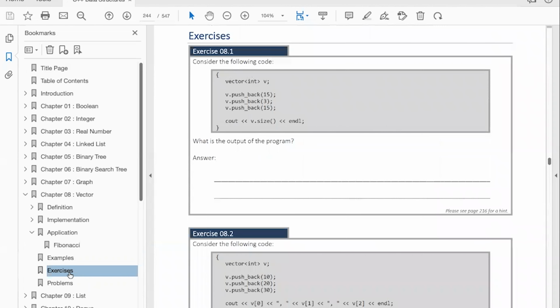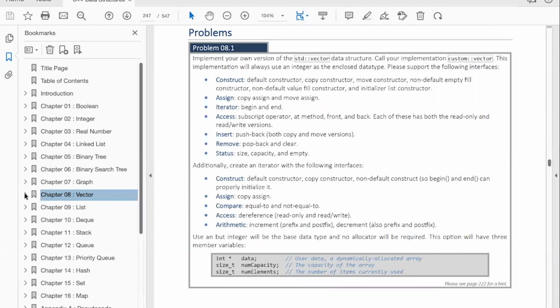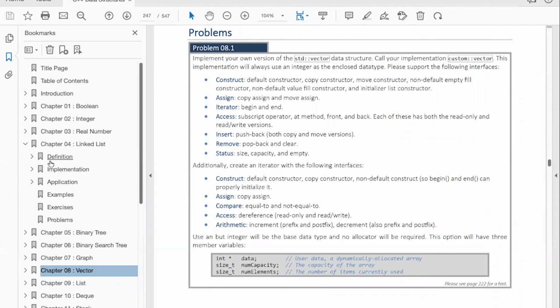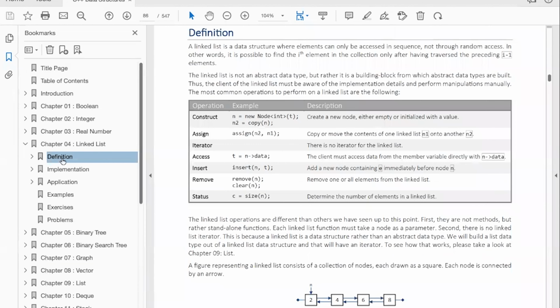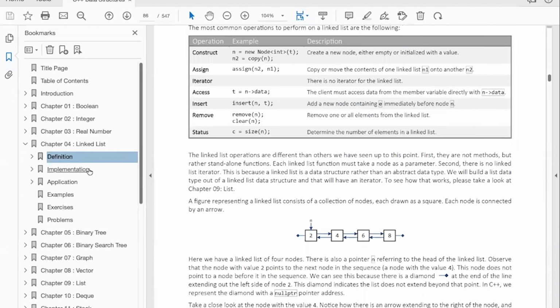These exercises are provided on the accompanying app, which will turn them into quizzes. And also we have solutions in the slides. And finally, some problems, which are going to be more robust. Each chapter follows the same basic pattern. We have definitions, implementations, application, examples, exercises, and problems.